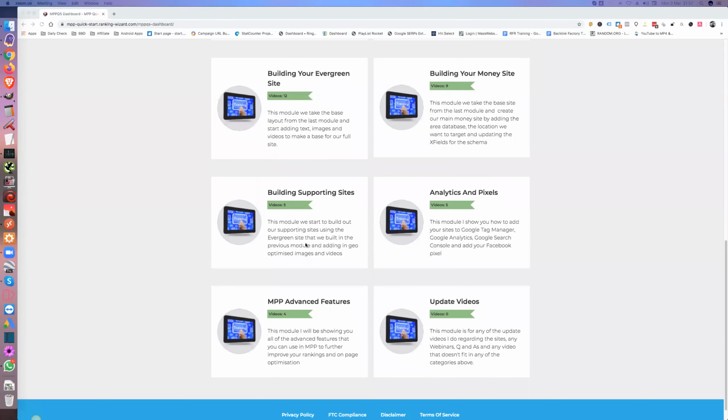Building a supporting site, this is the supporting sites. What I was saying, I build one main site, which is like the central hub site, and then around that I'll have a number of supporting sites depending on the competitive niche. And basically, this is what this module is all about. What you do is download your evergreen site onto your new site and then build it up just like you did your money site.